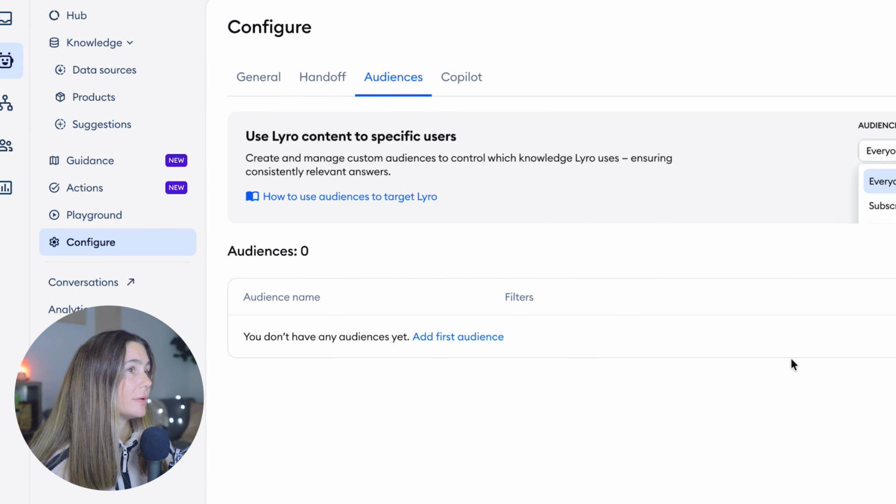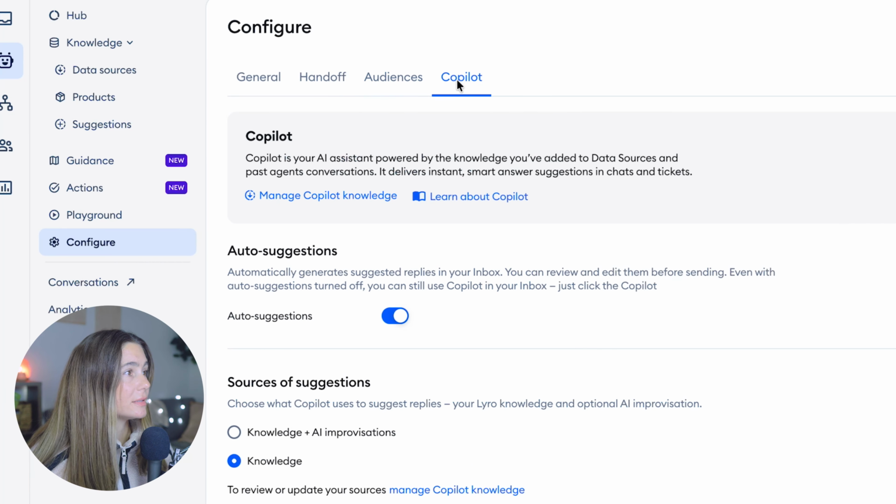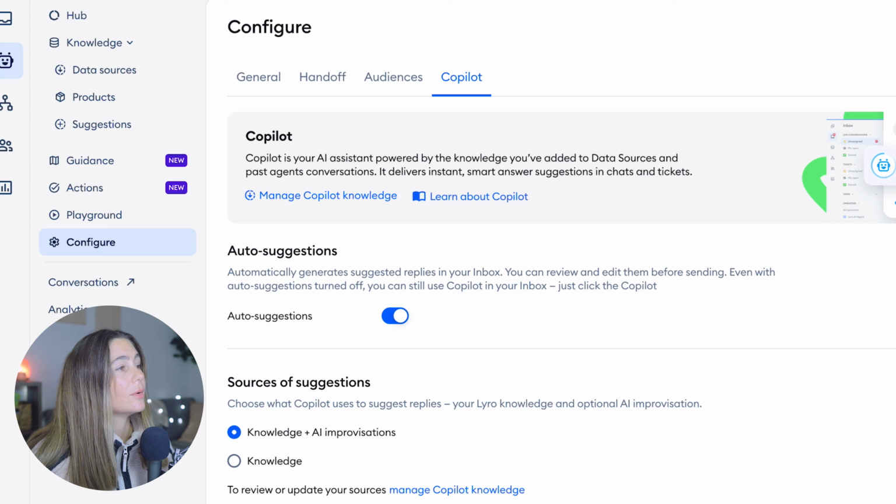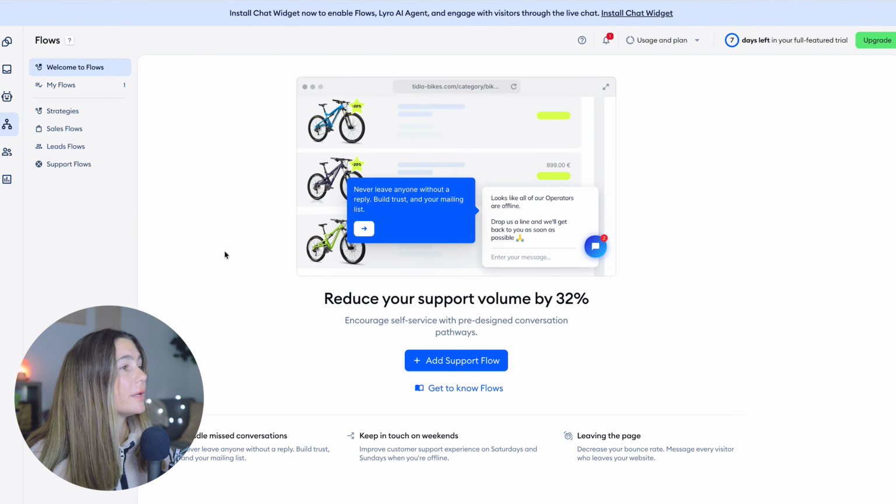There's also where you can see all of your audience list and then Copilot. So this is powered by the knowledge you've added to the data sources and past agents conversation. So it will deliver instant smart answers. This is where you can create flows.